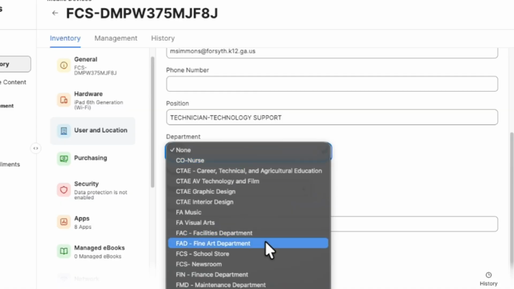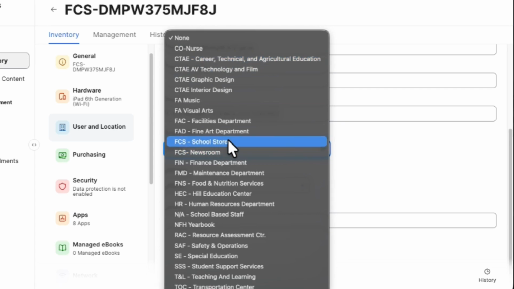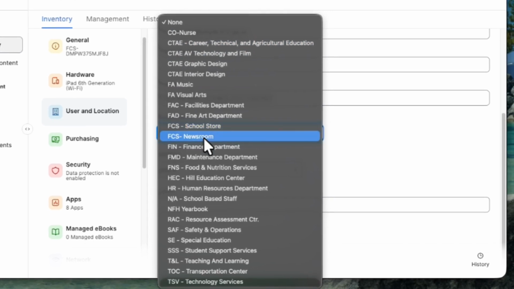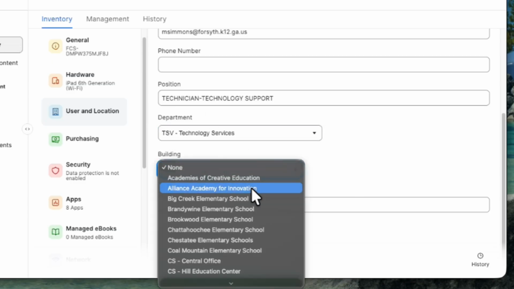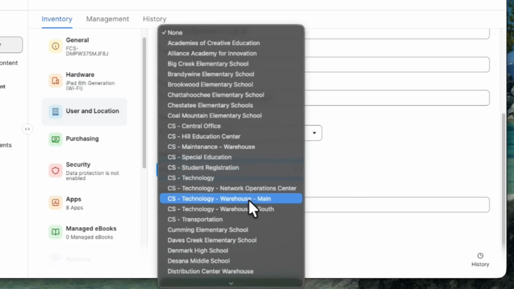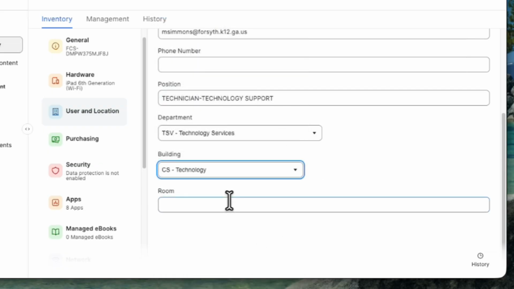And then I want to define, okay, where is that? What's the department? Now, for some iPads, they might be used by nurses. So you want to mark it for nurse. It might be the school store. You can put school store or newsroom. Maybe the yearbook has some iPads. But for me, I'm a technology services. So I'd mark myself as TSV. And then for building, just whatever site you're at. So you would just mark it for that. But like for site techs that have an iPad, you guys would mark yourself as CS Technology. See right there?